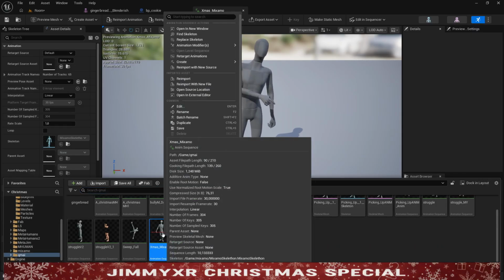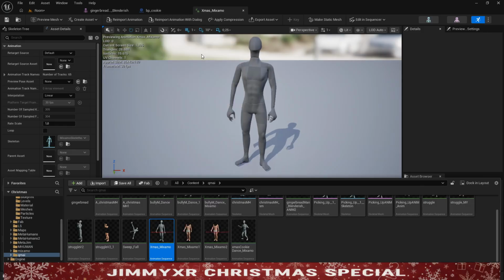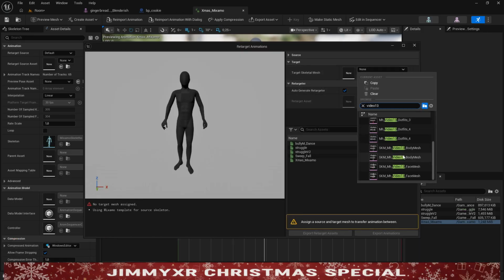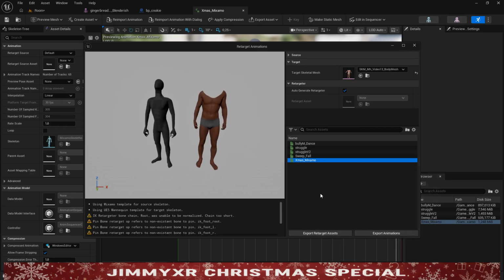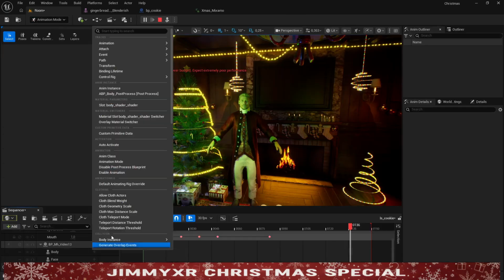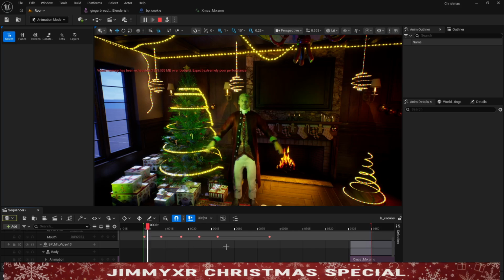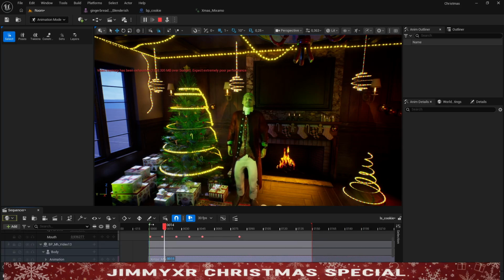I simply right-click on the QuickMagic AI motion capture asset and select Retarget Animations. I choose the metahuman skeletal mesh as a target, and boom! The mocap data is instantly remapped and ready to use. Now all that's left is to bring the metahuman into the sequencer, apply the new animation track, and our digital actor is fully synchronized with the rest of the scene.